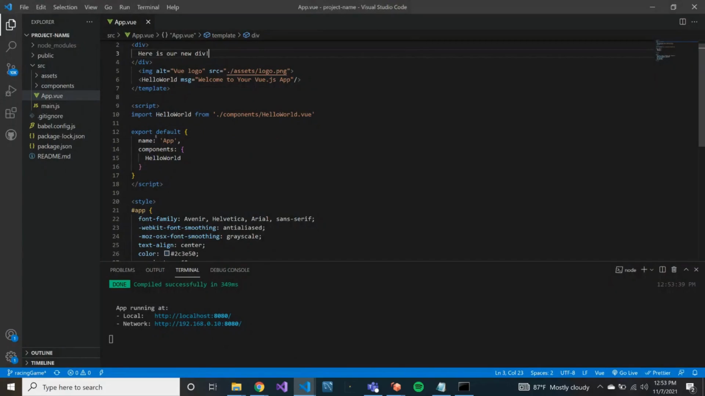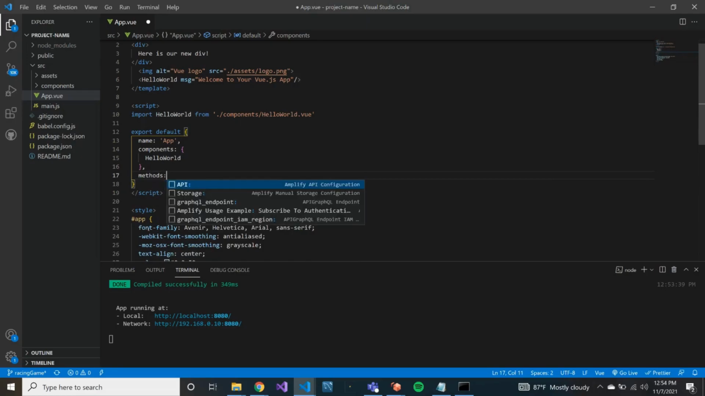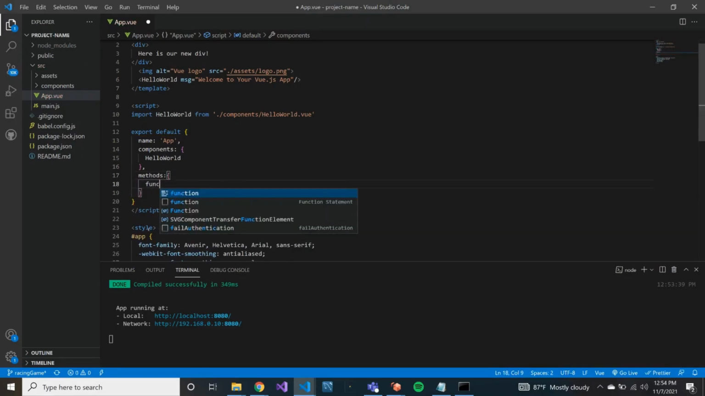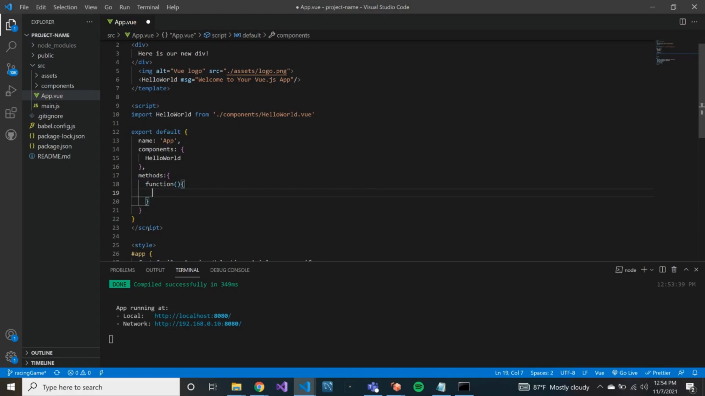You can also add JavaScript within the script tags. This allows for adding methods, data, or anything else you could need. For an example, this is how you're supposed to add methods within the script tag. And there's a sample function.